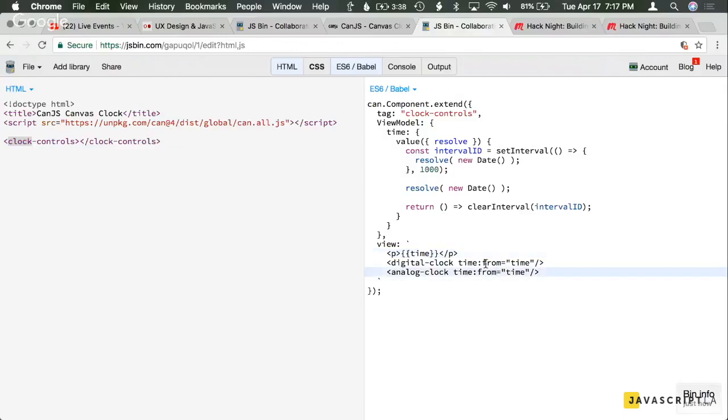And this syntax here is passing time into those components. So digital-clock is going to have a property on its view model called time. Instead of each of them having their own time that they have to keep track of, we're just going to give them the time. And same thing for analog-clock.